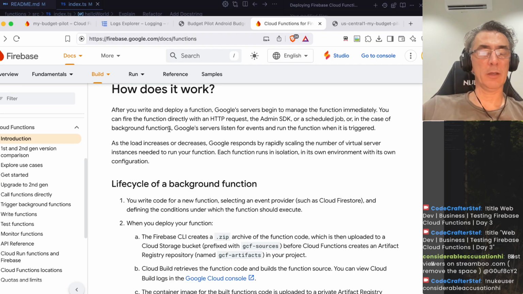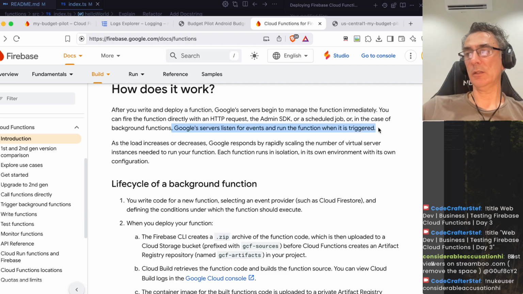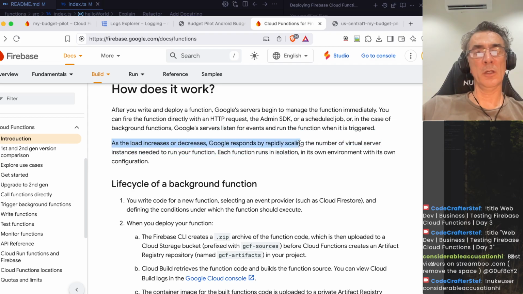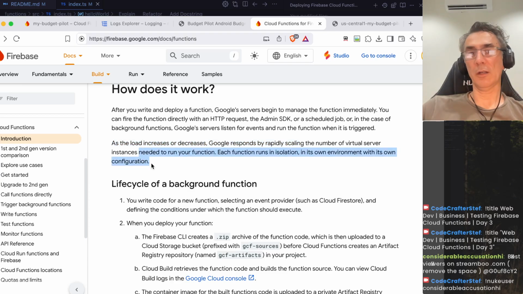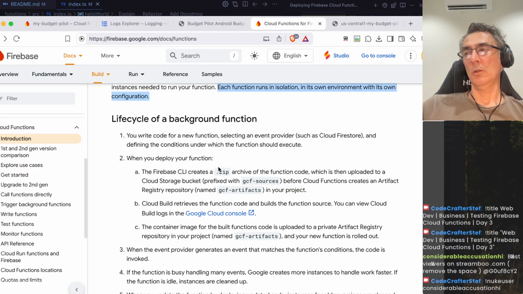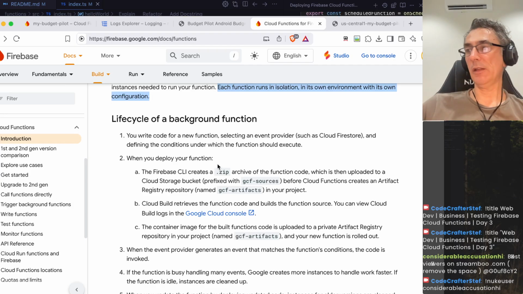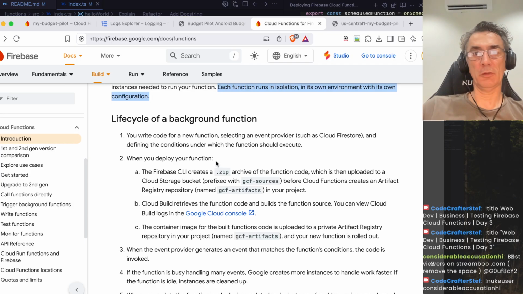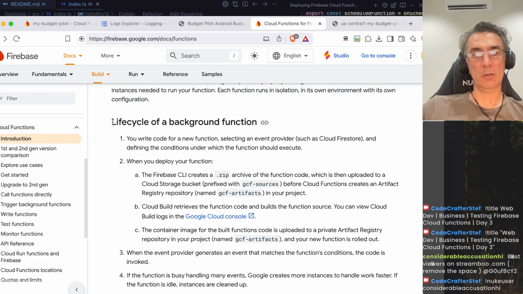Okay, or in case of background functions, Google servers listen for events and run the function when it is triggered. As the load increases or decreases, Google responds by rapidly scaling the number of virtual server instances needed to run your functions. Each function runs in isolation in its own environment with its own configuration. When it says each function, does it mean each function run or each function type? I don't know, but suppose it means type here.